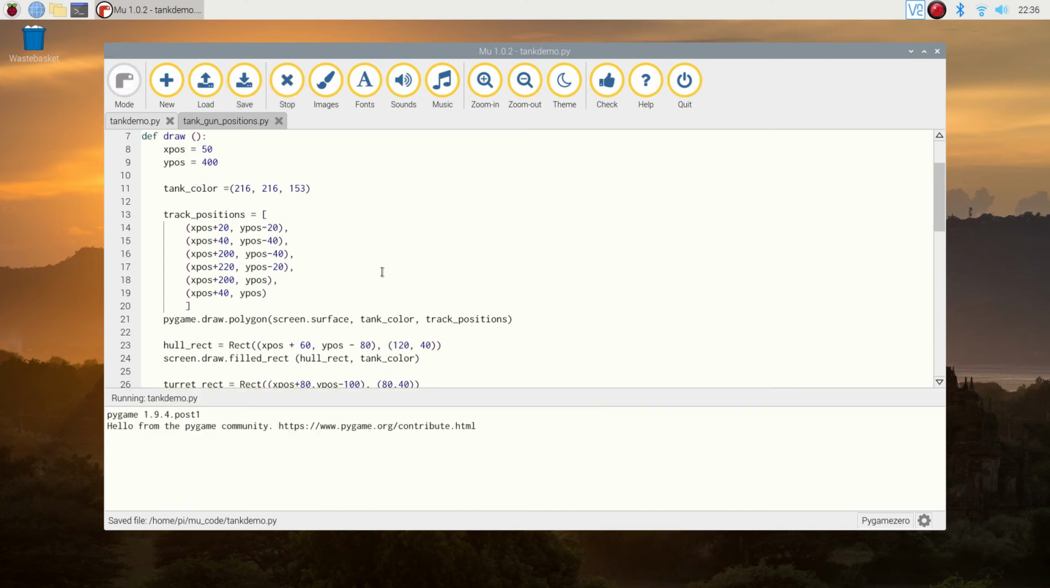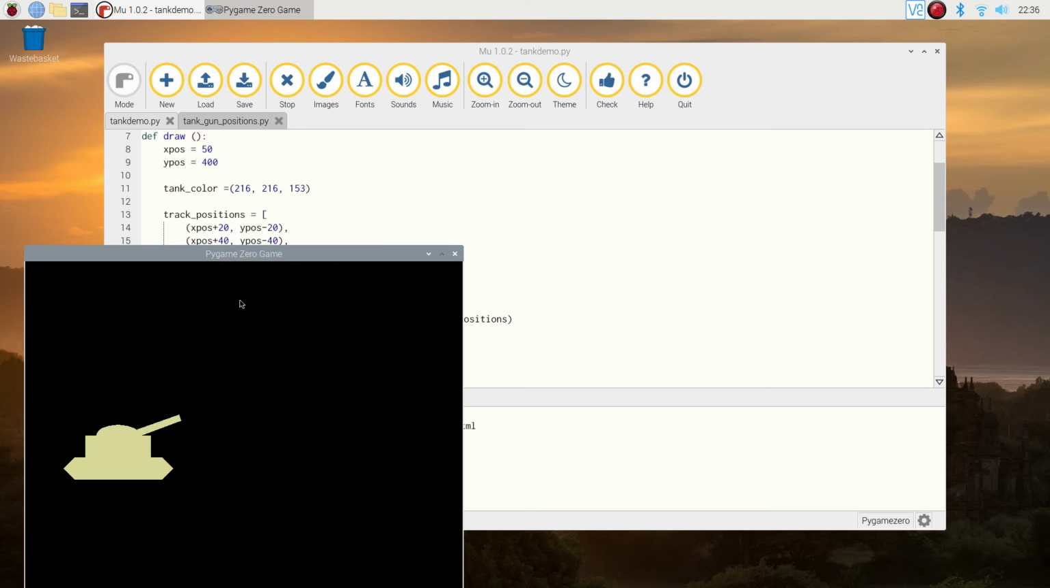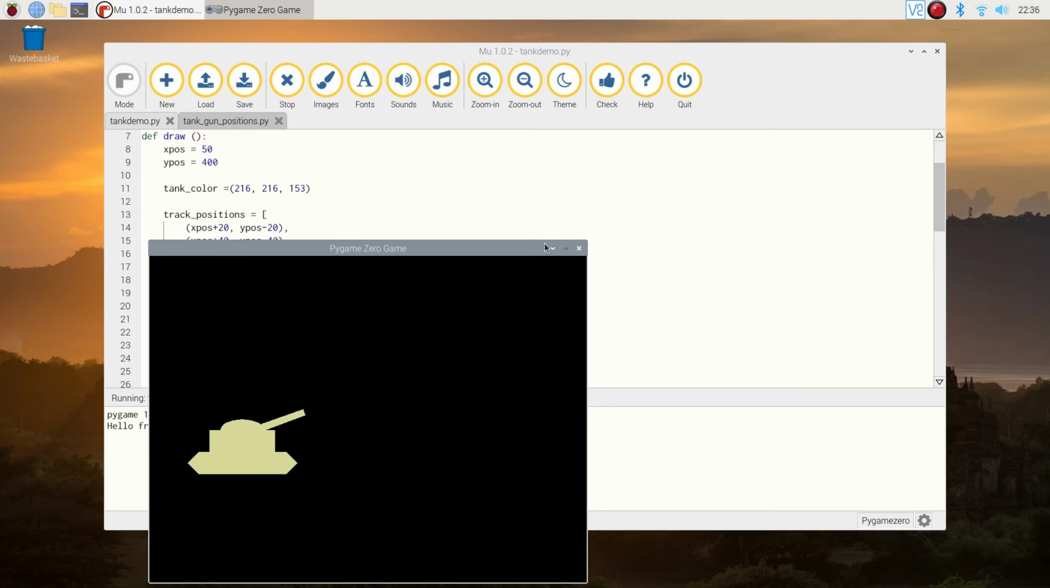Run this now. You can see there's the gun turret coming out of the top of the tank. So that's shown you how you can create these basic shapes and create them into an object, in this case a tank. So this could be put into a function and would then be used to draw the tank in whatever position you want it to be.